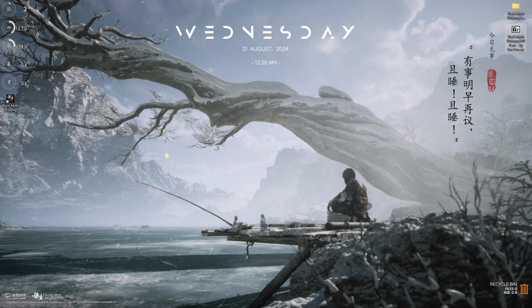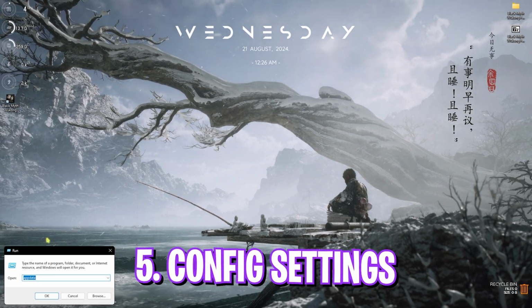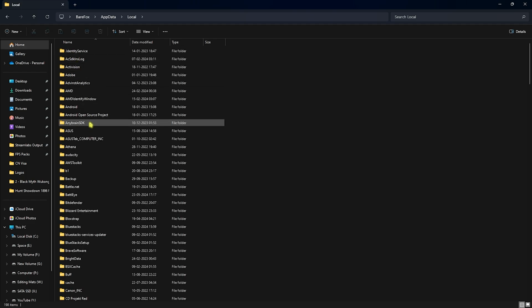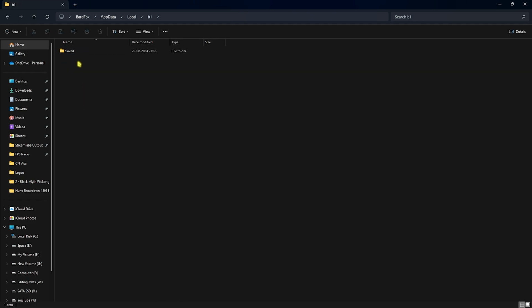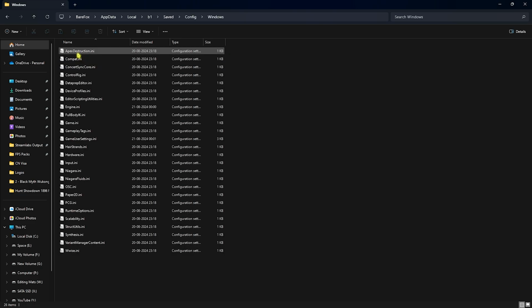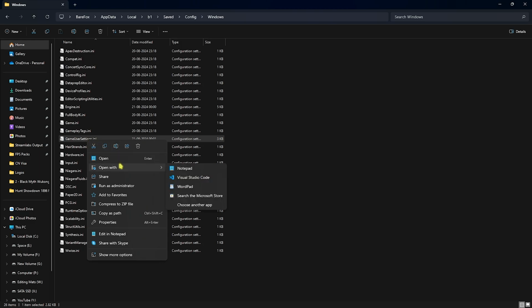Next step is the config settings, and for that press the Windows and R keys together on your PC and then search for app data. Click on enter, head over to local and then search for B1 right over here. Simply open it up, head over to saved, go to config, Windows, and you'll find GameUserSettings.ini. Right click on that, go to options and then head over to Notepad.